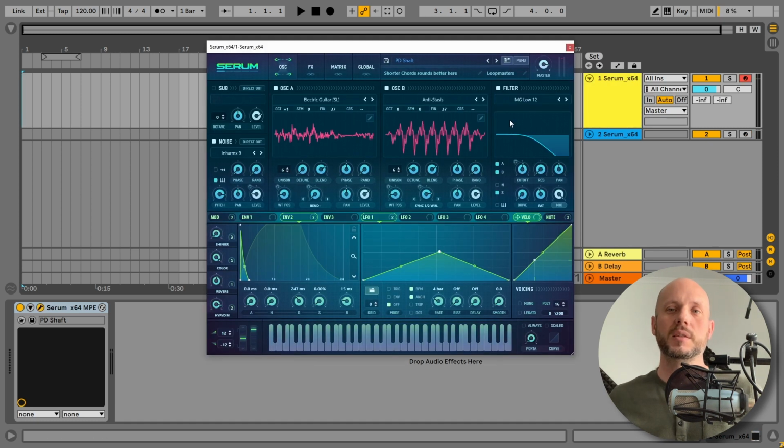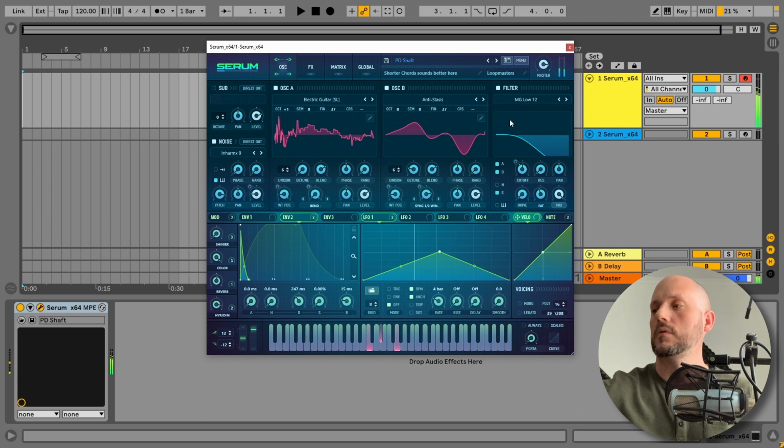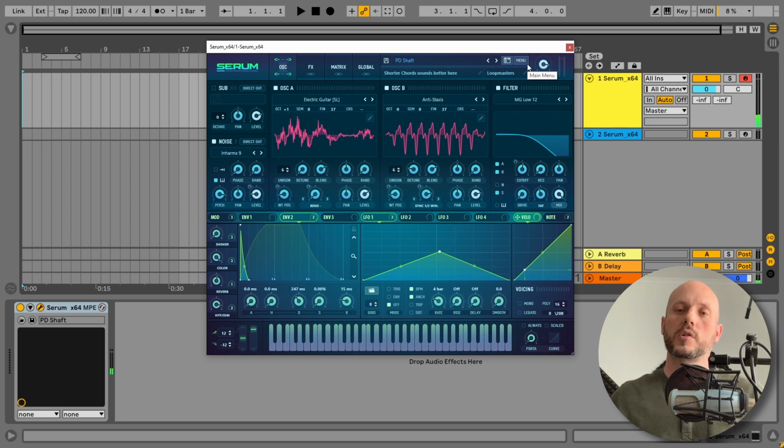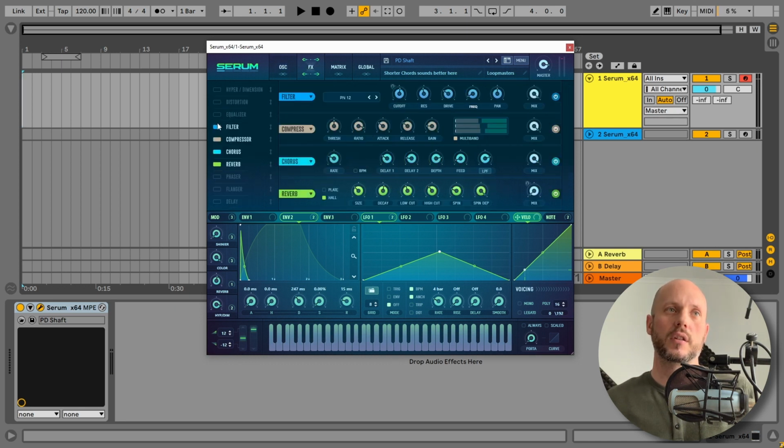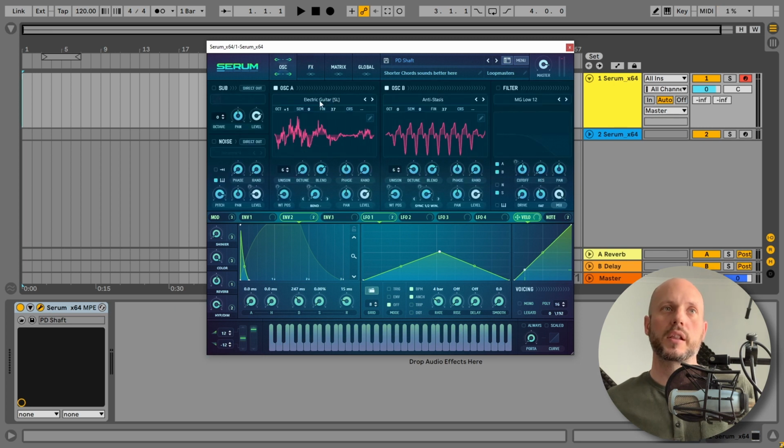So let's take this pad sound I made earlier, that sounds like this. So this is what I call a cool pad sound. Let me break down what is happening here. We have two wavetables that are heavily filtered. Let me deactivate all the effects. We have an electric guitar and an anti-static from the digital.